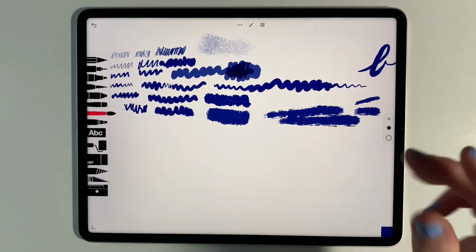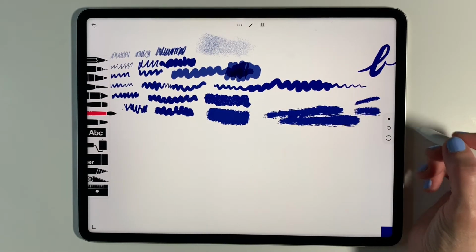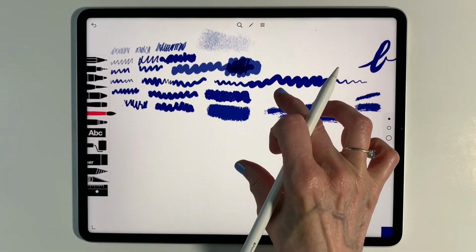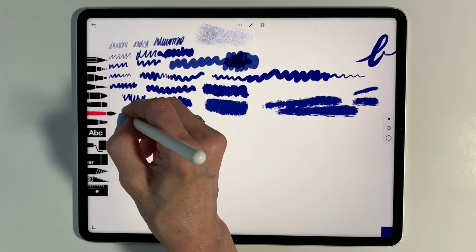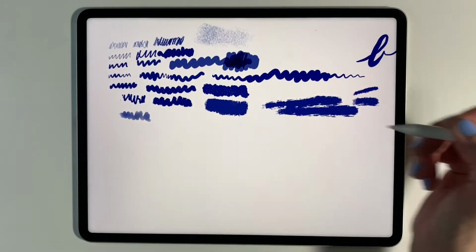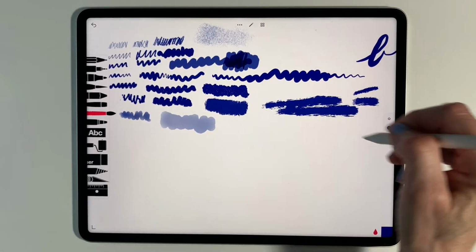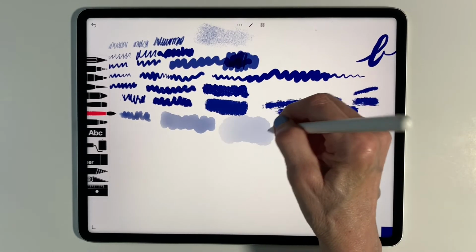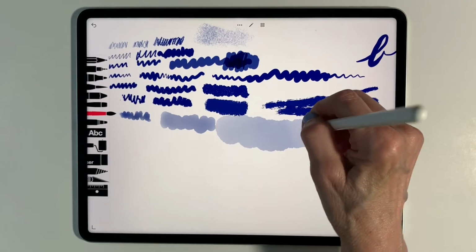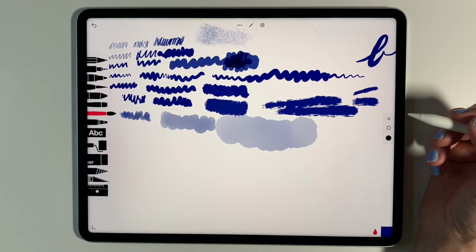Next one is another one of my favorites, which is the watercolor brush, which is very realistic, I believe. So again, you can see small. It really does have a watercolory look, a watercolory edge, and large. And you can see how that colors in. Great for coloring in on things.